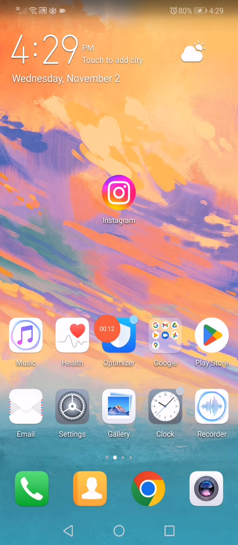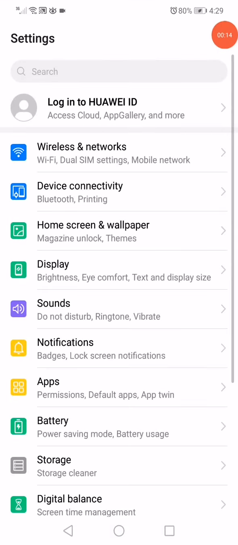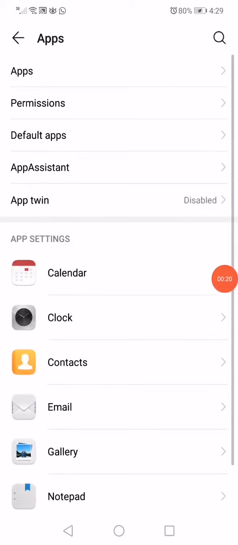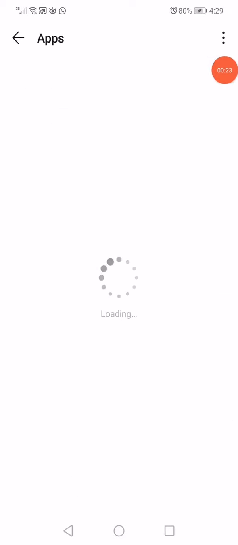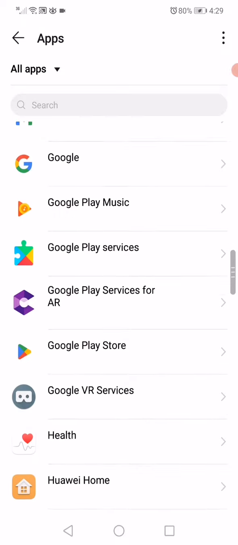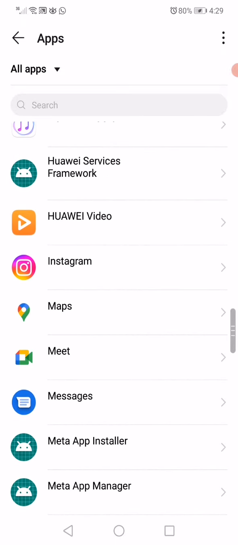First thing you have to do is go to the settings on your phone and then scroll down and go to this option. It's called apps. As you can see on this option you will find all the apps that you have downloaded on your phone. So all what you have to do is wait a few seconds right here, then scroll down until you find the Instagram app, and here it is.